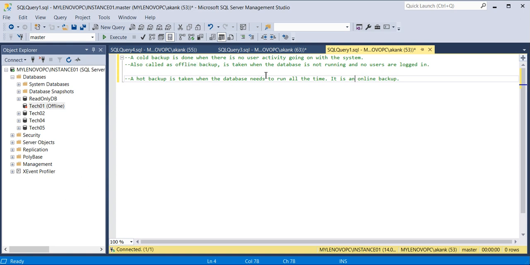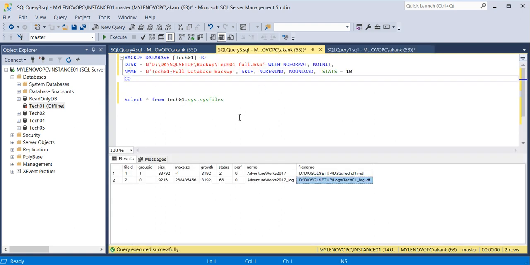A cold backup is done when there is no user activity on the system. It is also known as an offline backup, and it is taken when the database is not running and users are not logged in. If you focus on this, what I did here is take the database offline and keep these MDF and LDF files in a safe location. Whenever needed, we will attach the database with the help of the database files. So taking the database offline and keeping its files is called a cold backup.